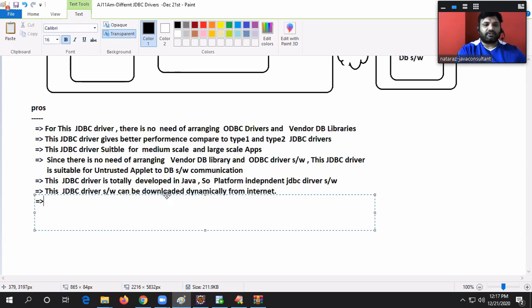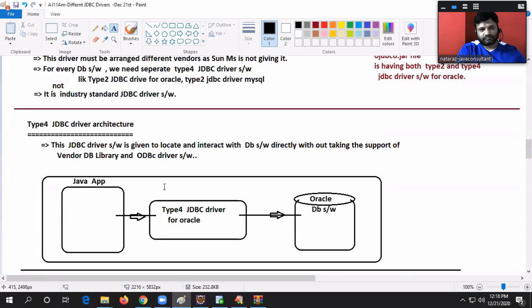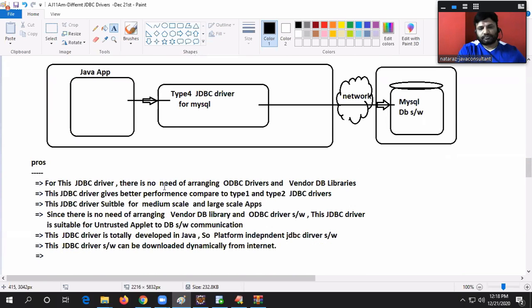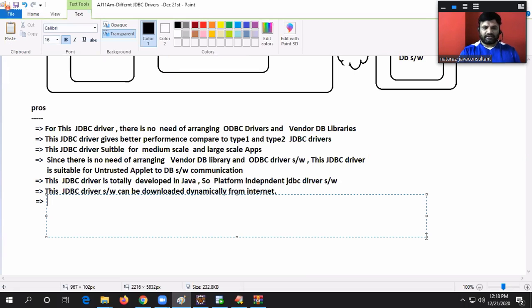This JDBC driver software can be downloaded dynamically from the internet. After this, what next, guys? Anything else? Any advantages over here? It is an industry standard JDBC driver.